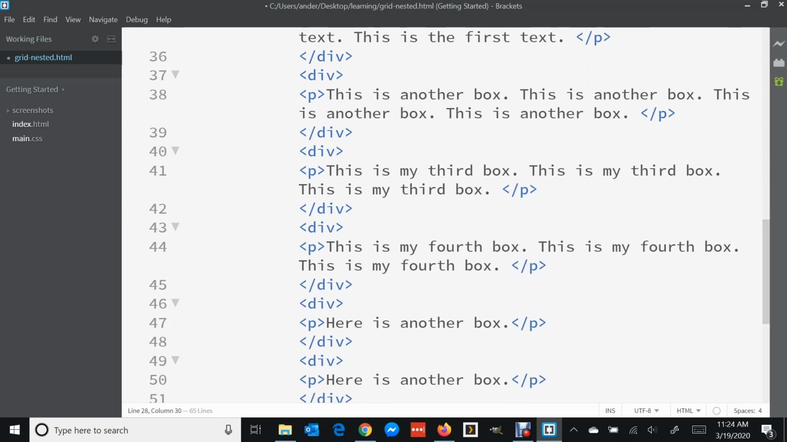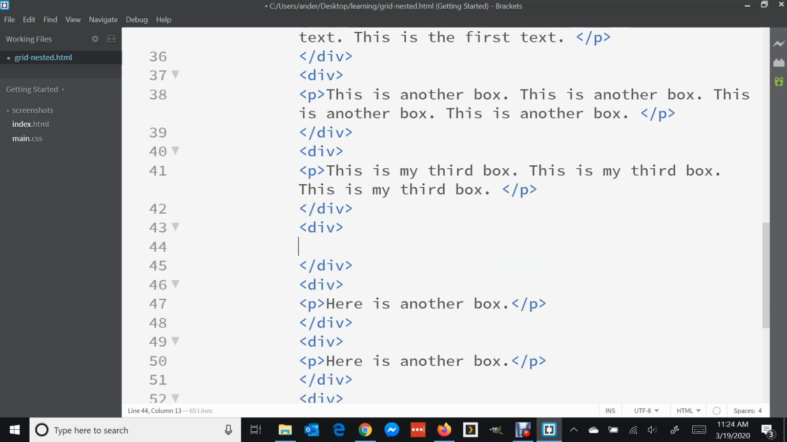And I'm going to take out the content that is currently in the fourth box. There it is right there, the fourth box. I'm going to take it out. So this is a grid item like all of the others here inside the container. What I want to do is turn this into a grid container.